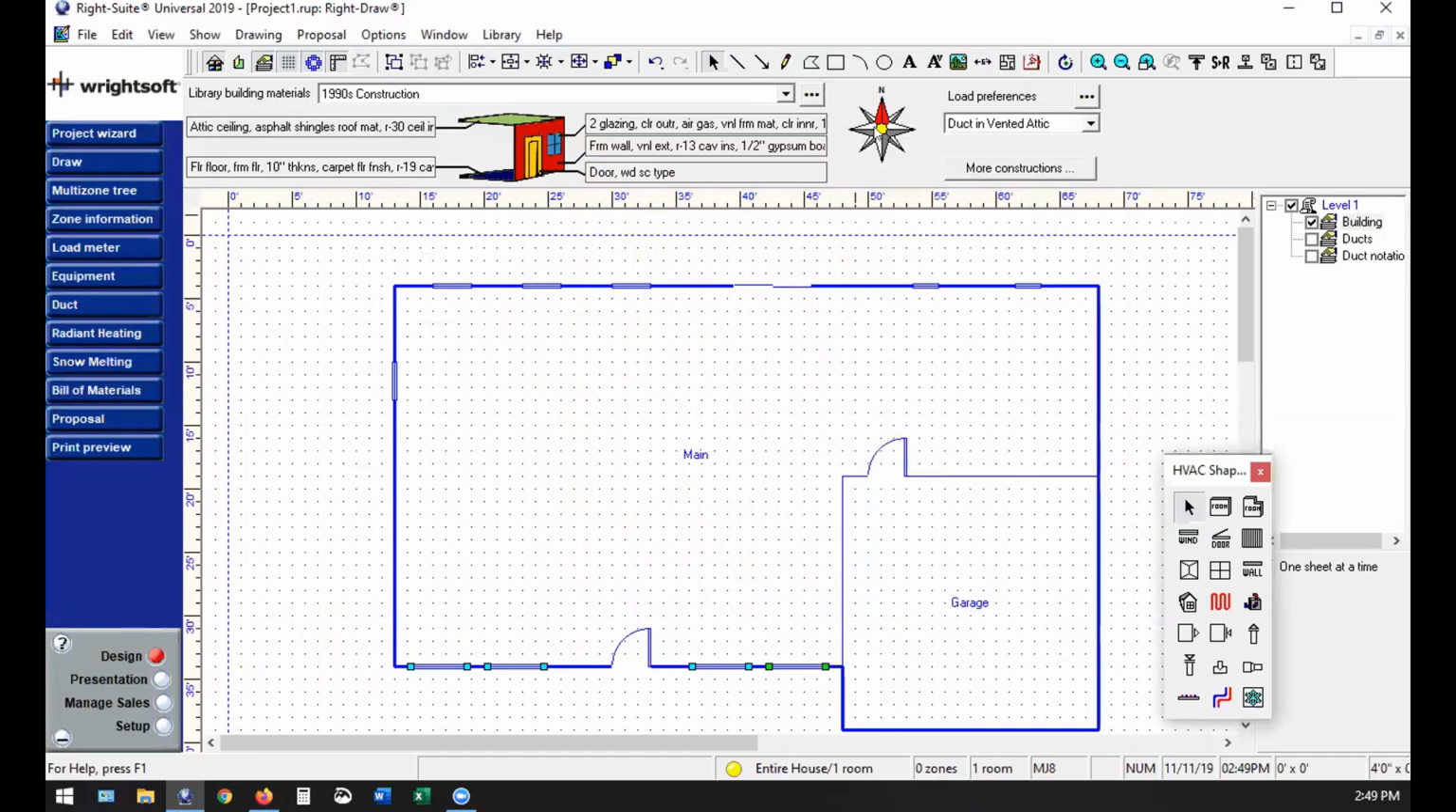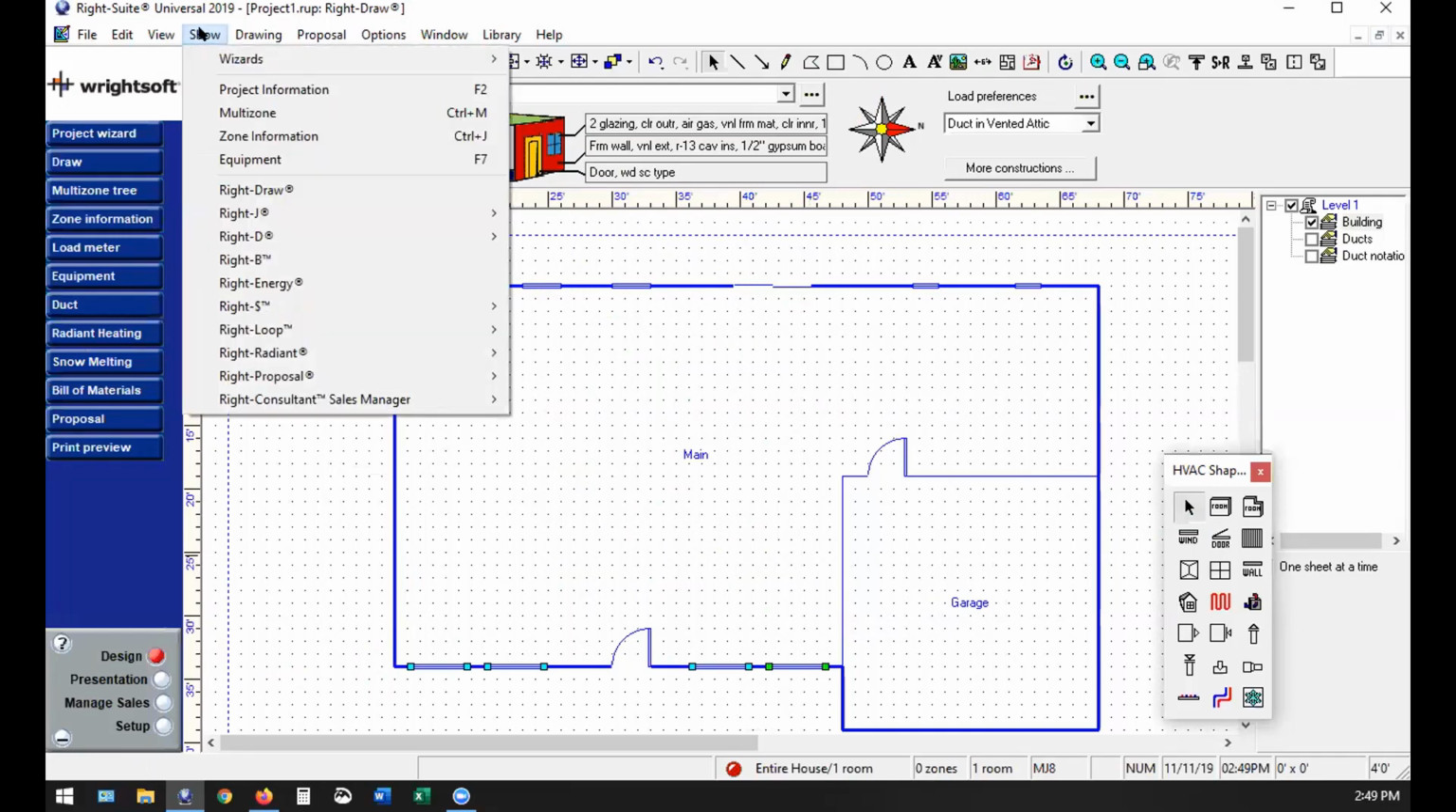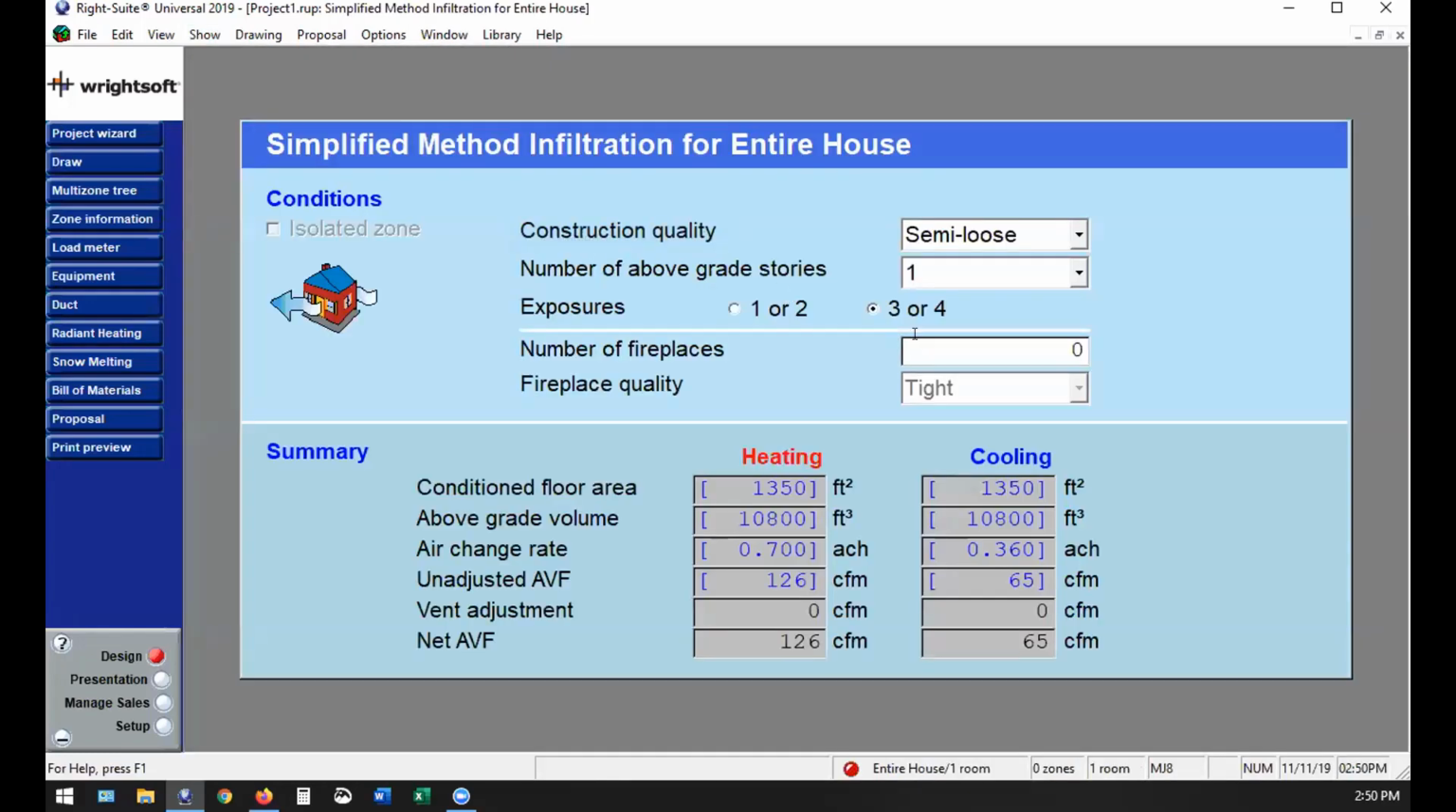So you set the orientation of the building, and what we would do is we would add a little step here. So if I want to confirm the tightness of the building, what I would do is I would go to the show menu. I would go to Manual J, and I would go to infiltration, or I could hit the F4 button on the keyboard, right? So show, Manual J, infiltration. And it's going to take me to this page here.